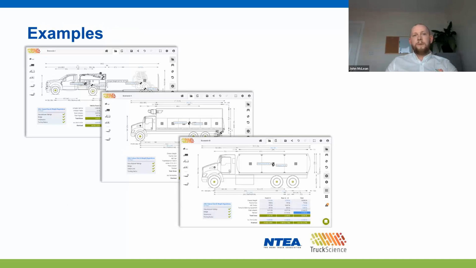So let's get started. Today, we'll be using 3 real-life examples to illustrate ways to optimize payload. First, we're going to use a Ford F-350 with a service body and a center axle drawbar trailer carrying machinery and equipment. Next, we'll use a Kenworth T370 with refrigerated van body carrying palletized freight in a multi-drop operation. And lastly, we'll use the Kenworth T370 again, but this time with a tanker body carrying diesel and gasoline. So I'll just flip over to the Truck Science app to dive deeper into these examples.